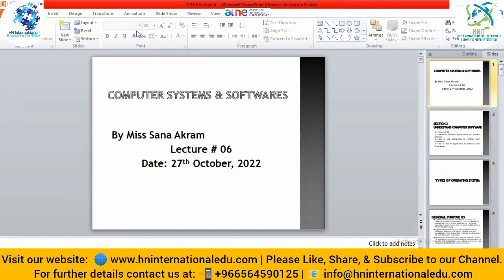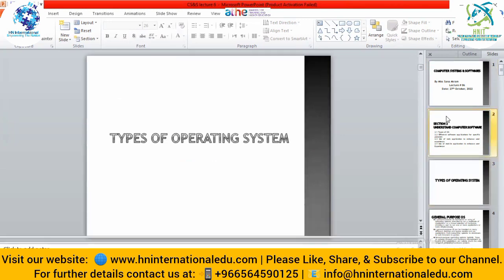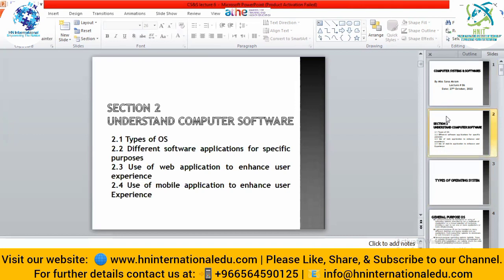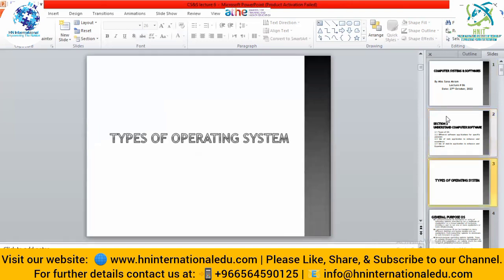In today's lecture, we will discuss the operating system and the types of operating system. Then we will discuss the different types of application software. And in the third topic, we will discuss the web application and how we can use these web applications to enhance our user experience, how we can facilitate our users by using these web applications, and then we will discuss the mobile applications and the use of mobile applications for the comfort of the user.